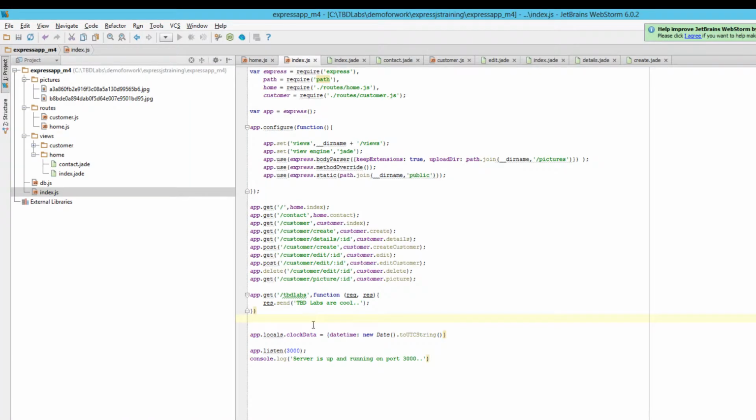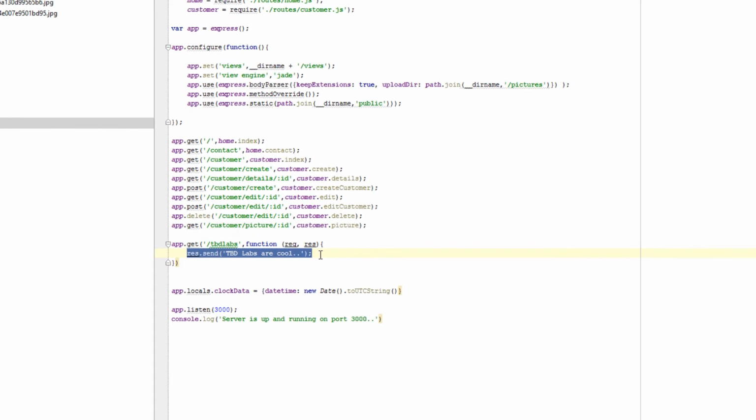Now let's take it a step further. Let's add a view. So instead of telling it to send, let's say render.